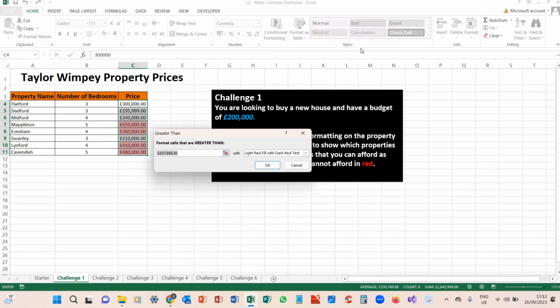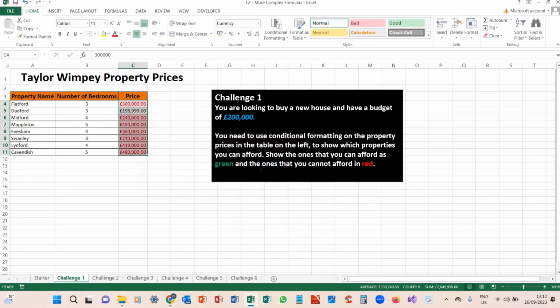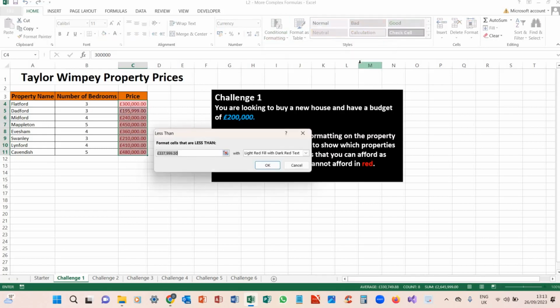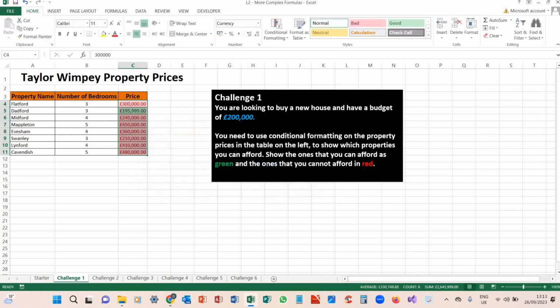I'm going to do greater than. So we want greater than 200,000. And that's going to be in red. And then we need to click in conditional formatting, highlight cell rules, and then less than, because we need it to be less than 200,000. But this time, we need to go in the drop-down menu on our right, in this less than dialog box. Click on it, and then find the green fill. Then we click OK. So what you can see here, we found one property that's less than £200,000.